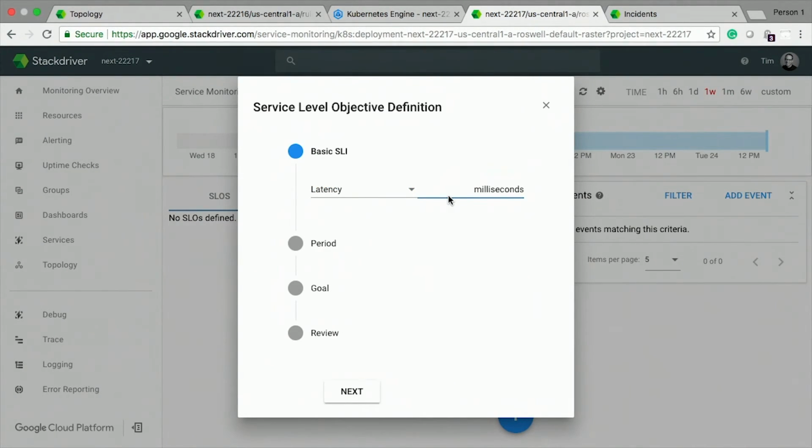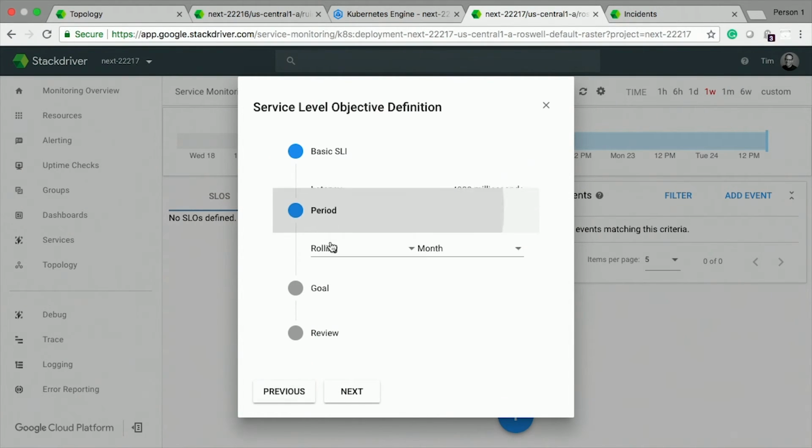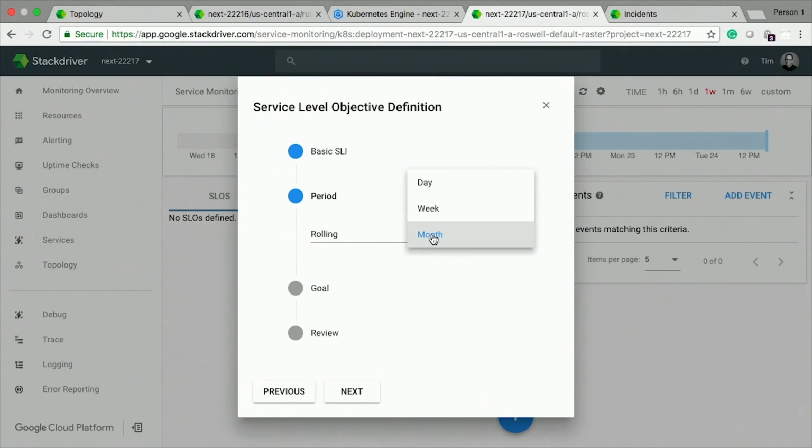So in this case, I'm going to make this service respond within 4,000 milliseconds, or 4 seconds. And then I can pick a period. In real life, I would often use maybe a month or at least a week. In this case, we're building a demo, and I'm just showing you how we build these, so I'm going to select just one day.